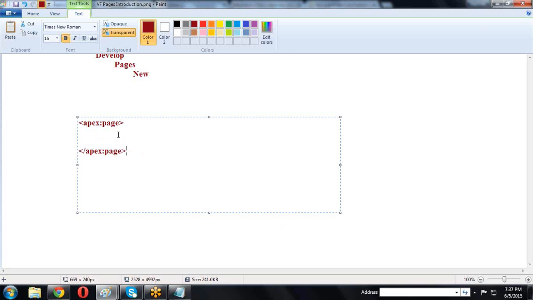Whenever we create any element, we use the less than and greater than symbols, and inside them we write the component or element names. In HTML, the closing tag is optional, but in Visualforce pages, the closing tag is mandatory. Opening and closing tags are both required. You can create it like this, or in another way also.